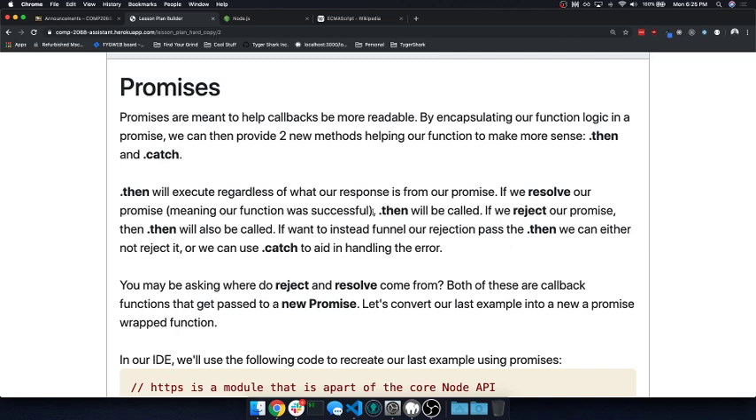So we have a function called .then, and this is code that will execute when the promise resolves. And we also have a .catch, which is similar to a try-catch in other programming languages. This is the code that gets executed when the promise rejects.